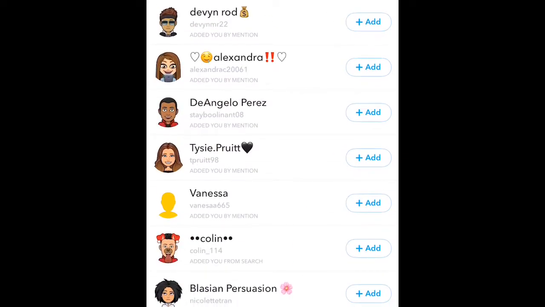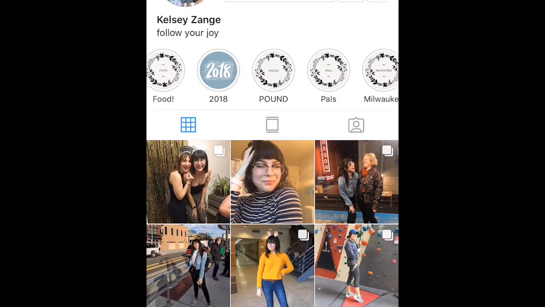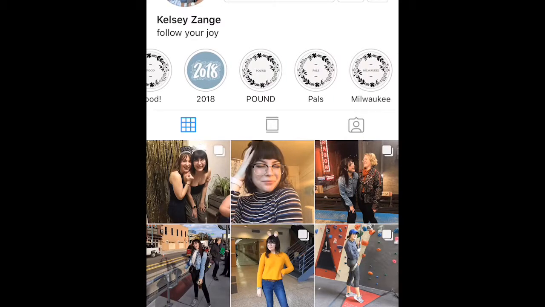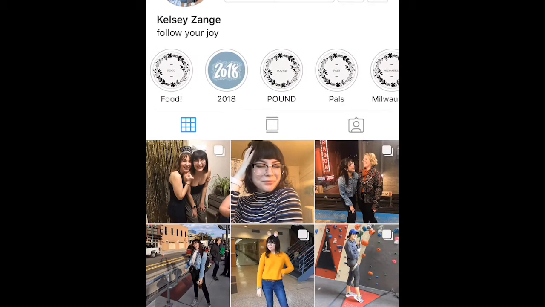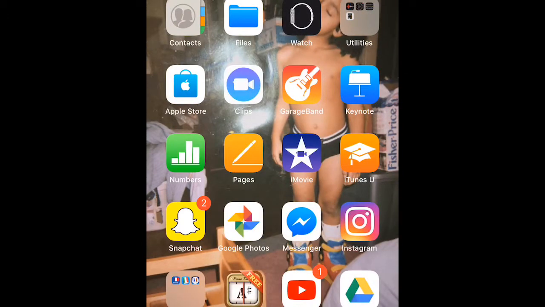So I'm gonna show you how to get covers like these. As you see these covers right here, Milwaukee Pound Food 2018. Those are really, really cool to do. So here's how to do it. I personally either use one of my Adobe accounts, my Adobe software, or I use Pixar. I like Pixar best because it's really easy. So here's how to do it.